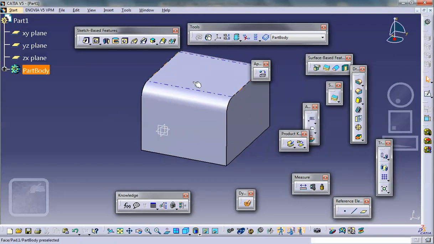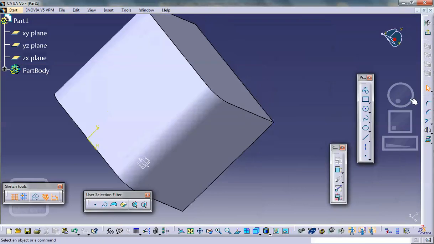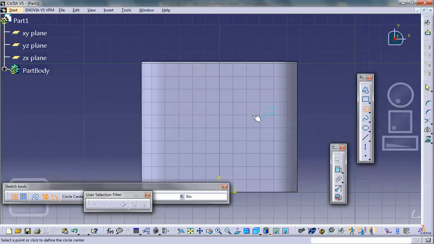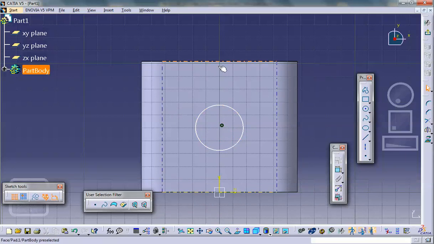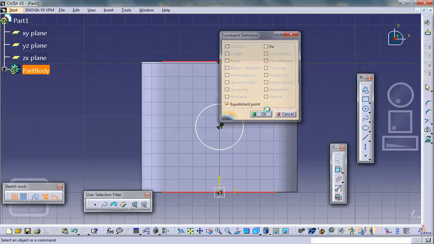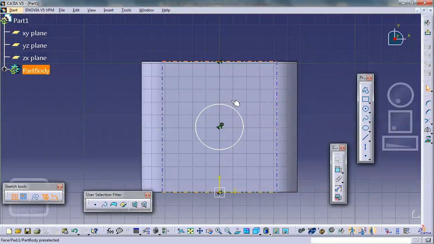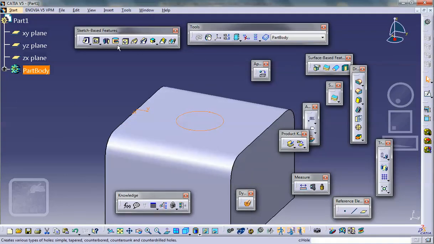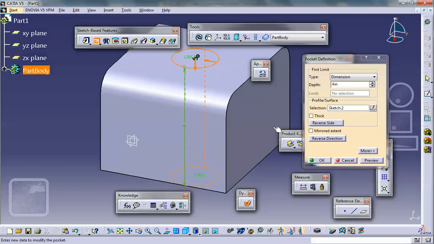Okay. Then on the top face, I will sketch that circle. And let's make it equidistant from the two sides. So top edge, control, bottom edge, control, the center of this circle, and you make this equidistant. It's already exactly in the middle from the two vertical sides. So exit, and we pocket this all the way to the end. That is, up to the end.